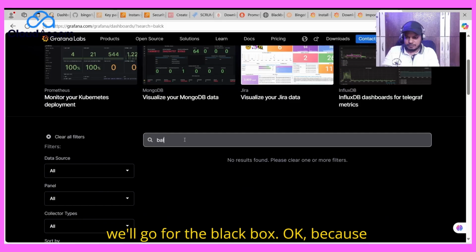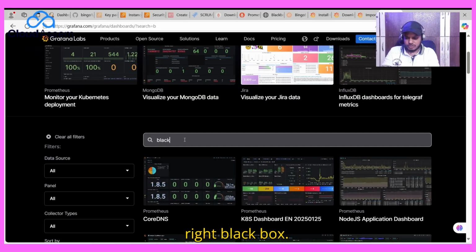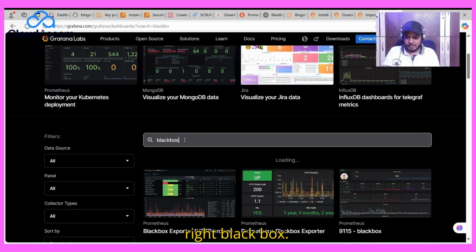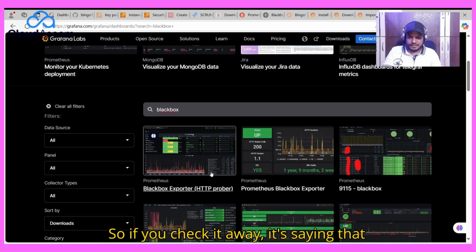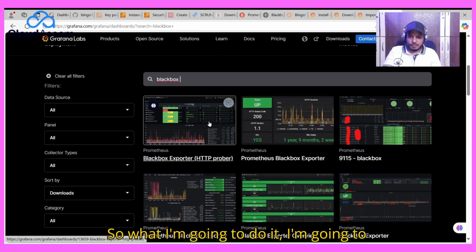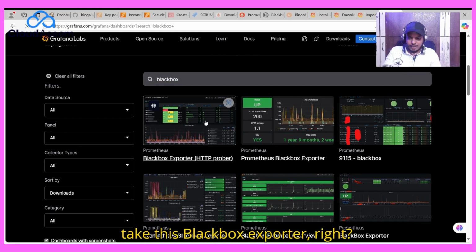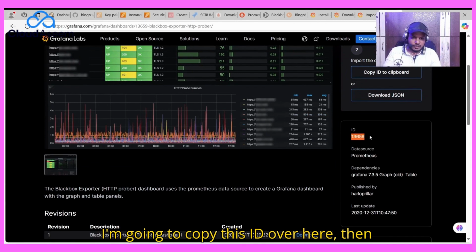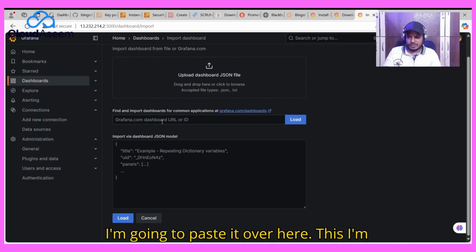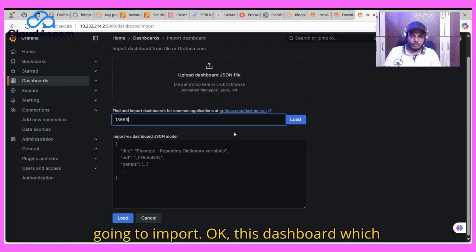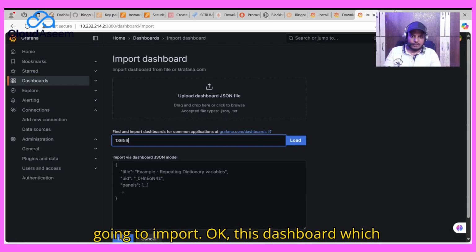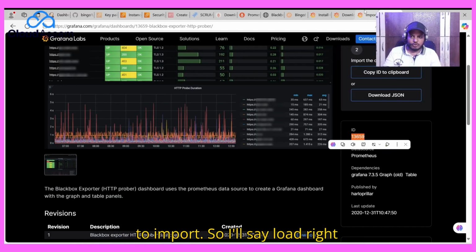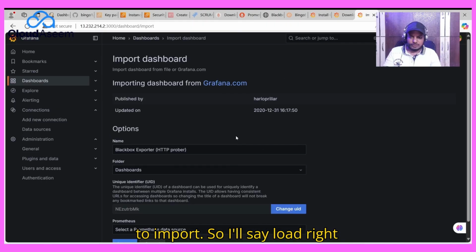Okay. Because we have already configured blackbox, right? If you check over here, it's saying that the blackbox exporter is available. So I'm going to take this blackbox exporter, copy this ID over here, then paste it over here. This dashboard, which is visualized over here, that I'm going to import. So I'll say load, right?